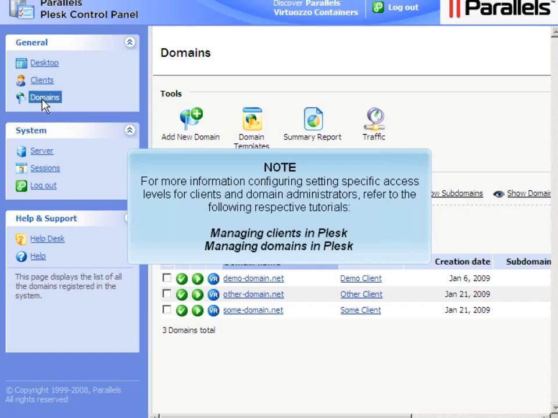For more information configuring setting-specific access levels for clients and domain administrators, refer to the following respective tutorials: Managing Clients in Plesk and Managing Domains in Plesk.